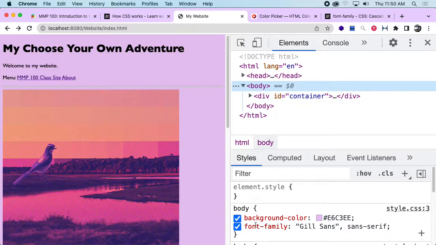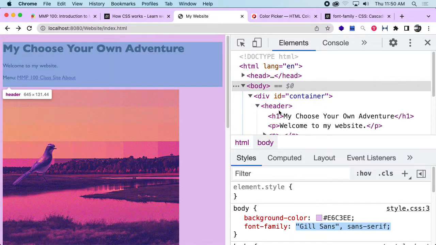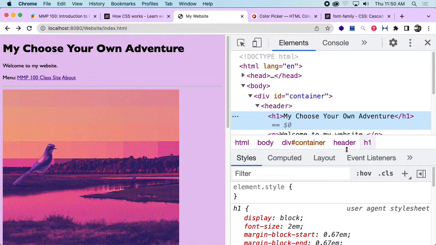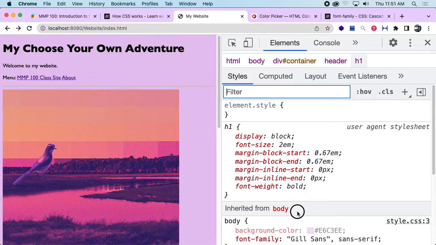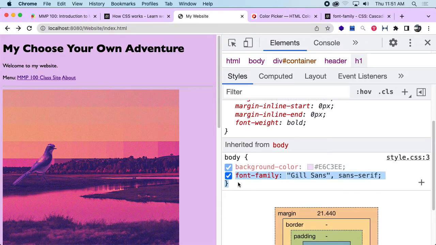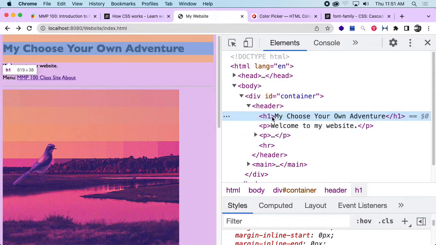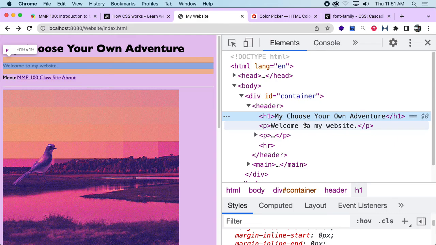So you can see the body rule. I set the font family, but all of my fonts have that rule now. So even if I go in the header and look at the H1, you can see right here it says inherited from body. So it inherited this font family from the body. And if I want to change that, I have to make a new rule that only applies to the H1. So that's why CSS is called cascading style sheets, because the styles cascade over the elements.